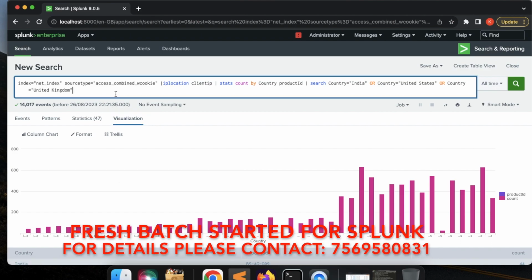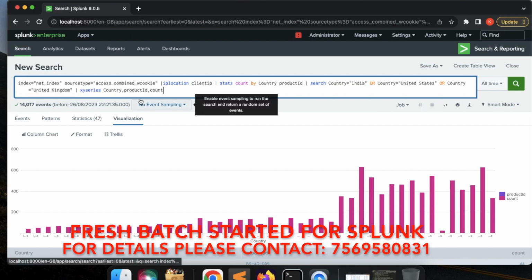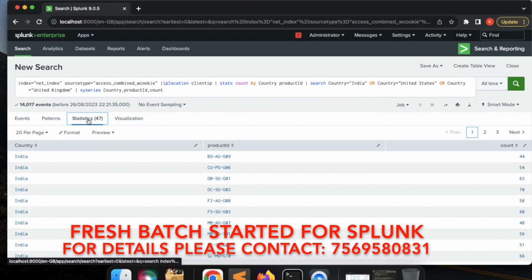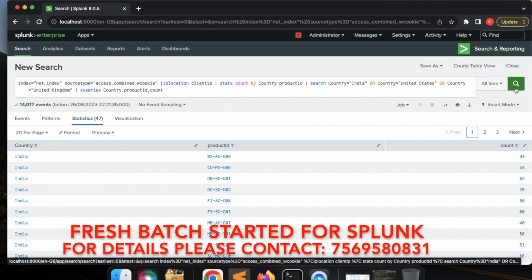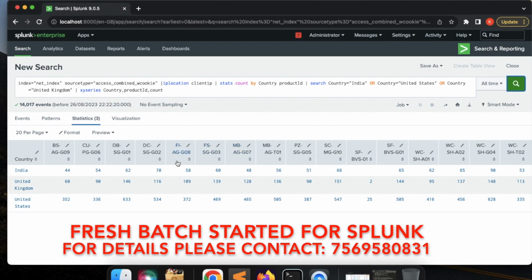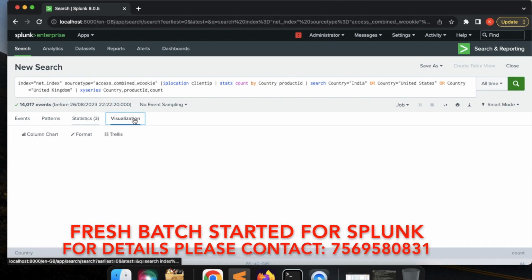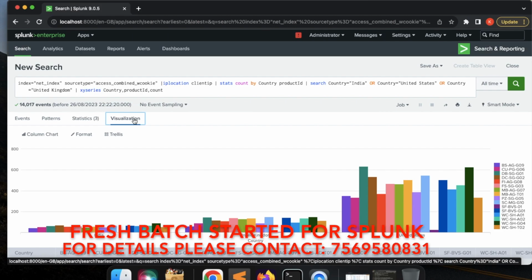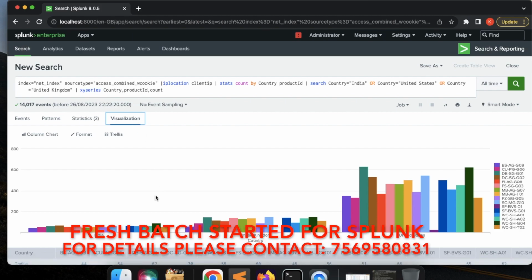But whenever I put this XY series, now if you search over here, even if you go to statistics, what will be happening in statistics? We'll be seeing the transpose of the particular field. So whatever the product ID field is there, the values have become fields now, and across this we have got the counts, right? And if you see the visualization now, we are getting a clear visualization.